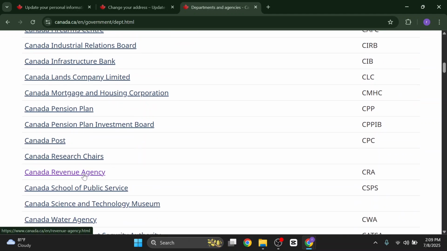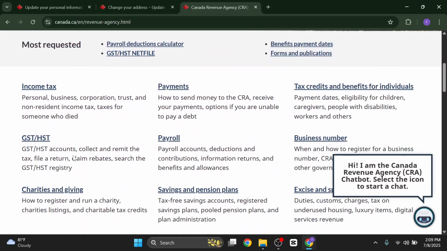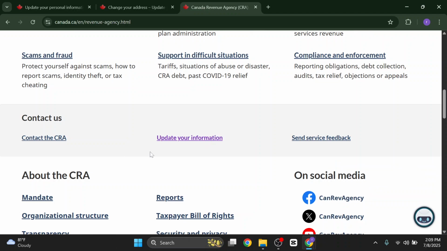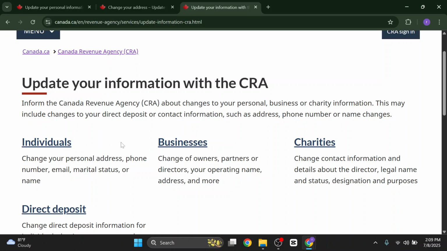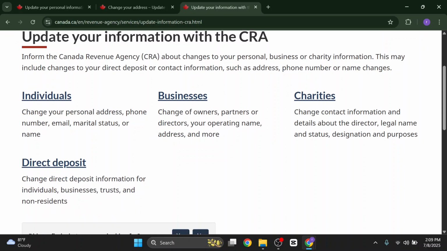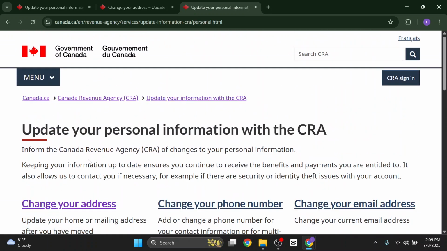Revenue Agency. As you can see, the CRA. You just have to simply click on here, and then you have to scroll down and click on update your information, and after that you can see there are multiple options like individuals, businesses, charities, direct deposits, and many more. So you just have to click on individuals.